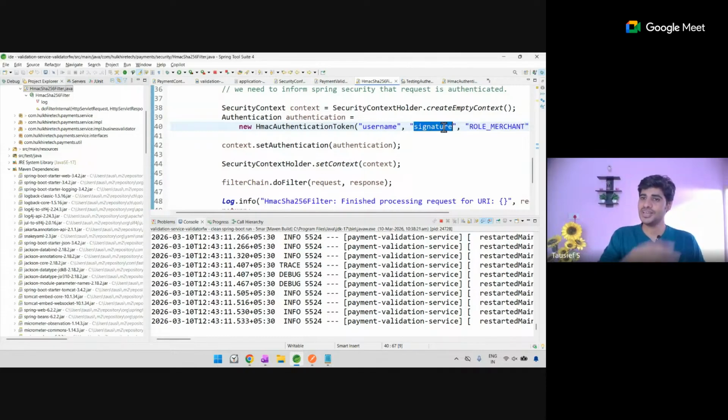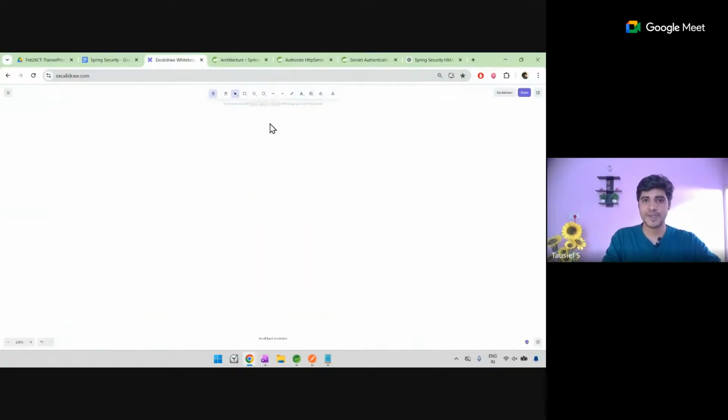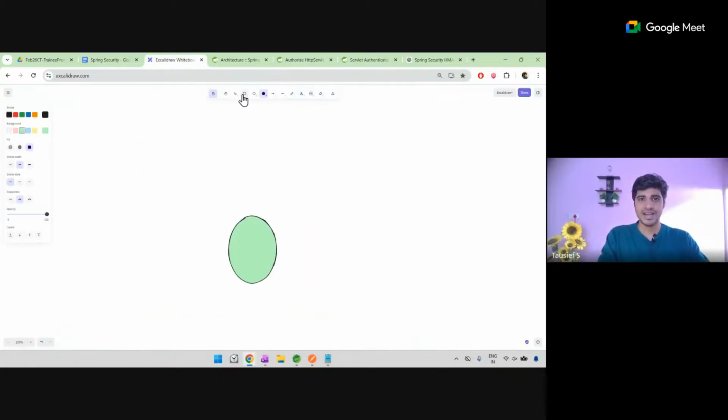So role, we will define as merchant role. Signature, we will take from the input header. But what is the username? It's like which user you are trying to validate. So think about it here, guys. A bit tricky, but try to understand. Currently, we are building this validation service and our merchant is calling us.